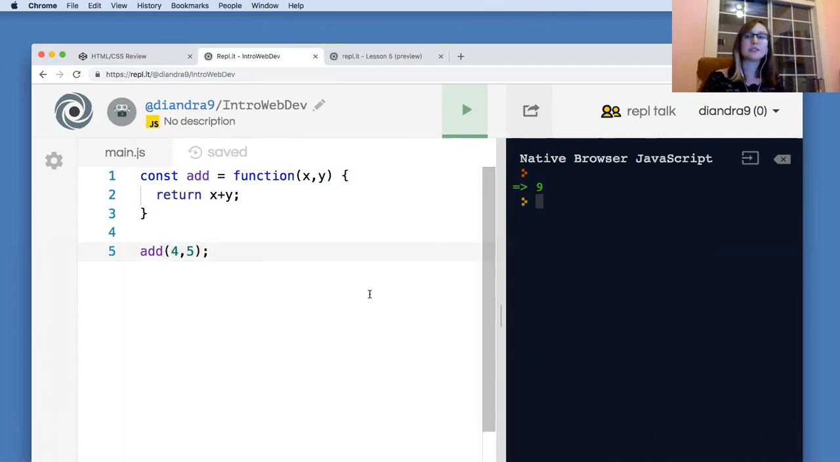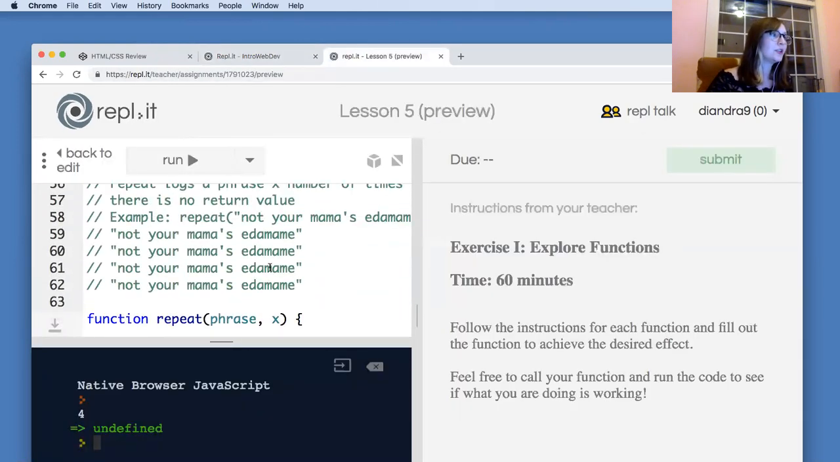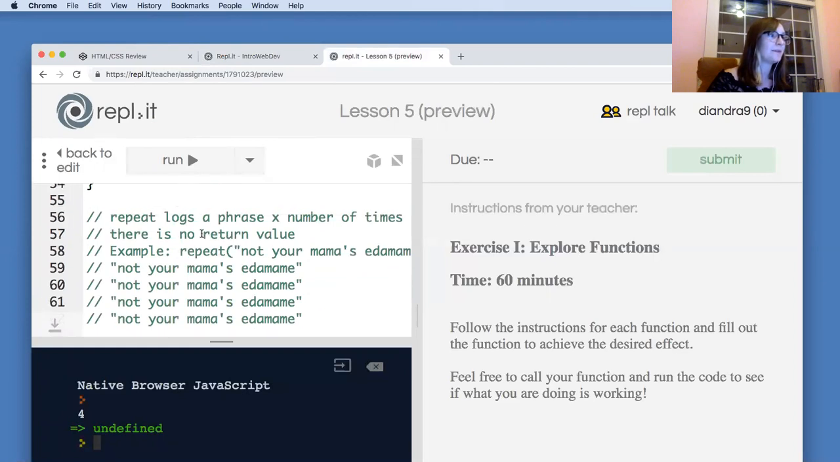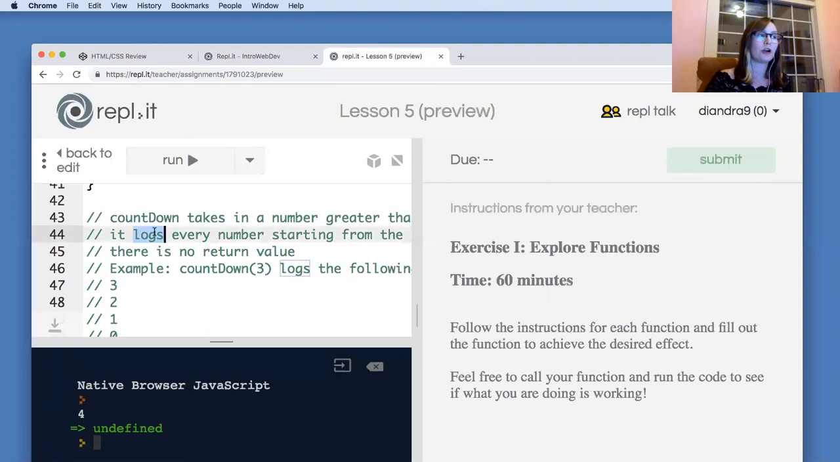Cool, so how does a return work with loops? So if you had, I'll first show you what not to do. Actually, let me go over to the homework. Notice that the looping question says logs a phrase. There is no return value. And countdown says logs numbers. There is no return value. So generally speaking, you do not want to put a return value in a loop. It won't work very well.